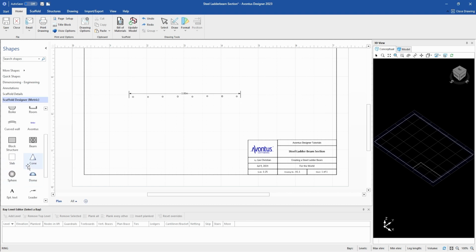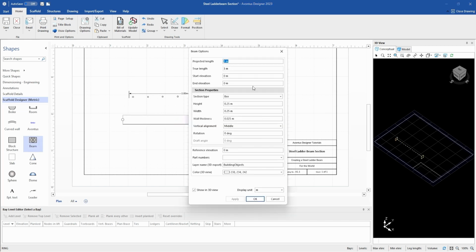To create the beam, I need to pull in a beam itself and fill out this dialog box, so I'm going to keep it as 3 meters. The start elevation, I'm going to keep on my drawing page for now. This is going to be my bottom rail, the bottom tube. I need to change it from a box to a tube.